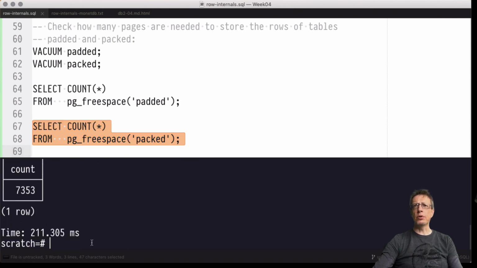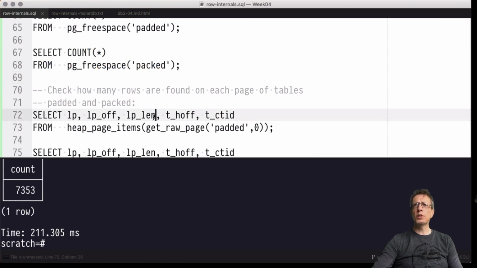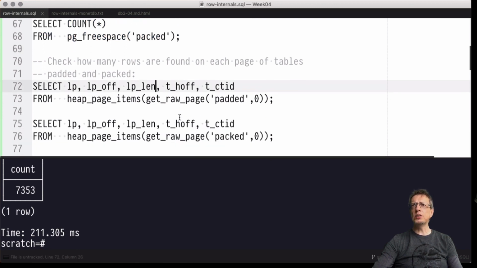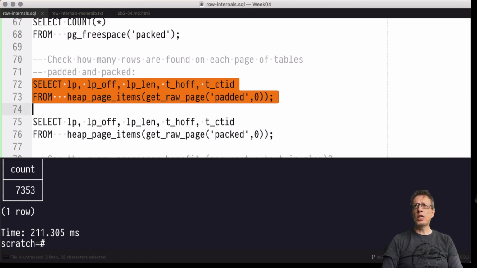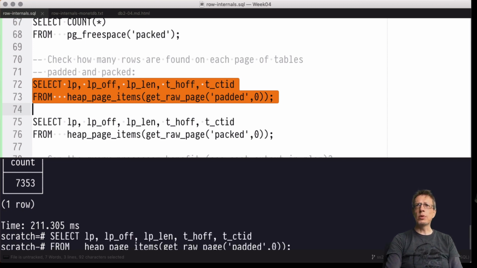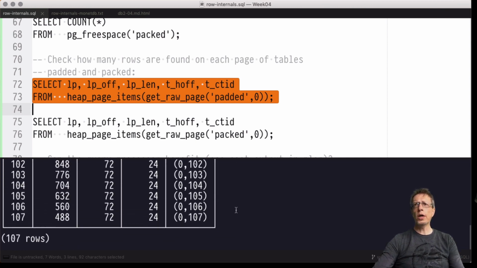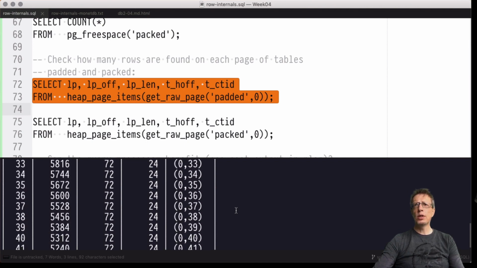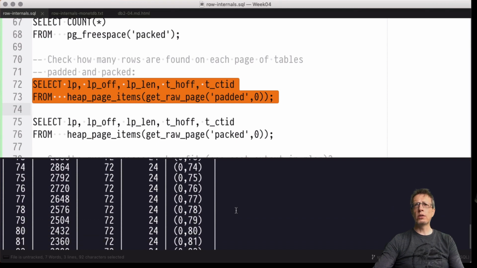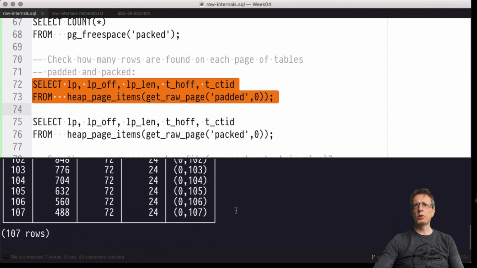Let's dig a bit deeper and look at one particular page, page 0 of the padded table as well as the packed table. So let's look at the padded table first, and check how many rows actually fit on page 0 in the padded table. Okay, there you go. This is the fully packed page 0 of the padded table, and it can hold 107 rows, I guess. 107 rows have been placed on page 0 of the padded table.